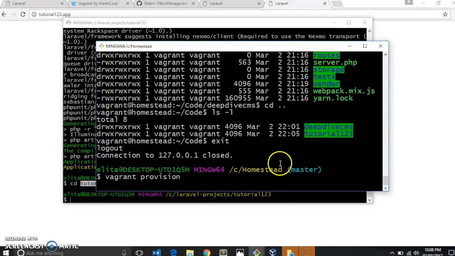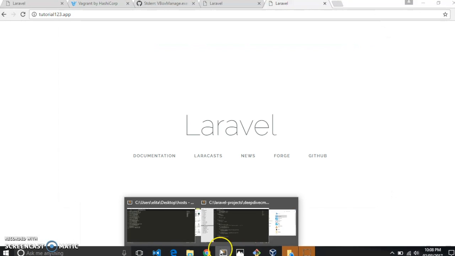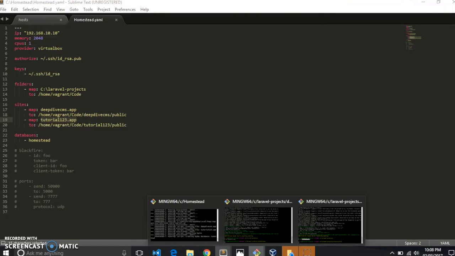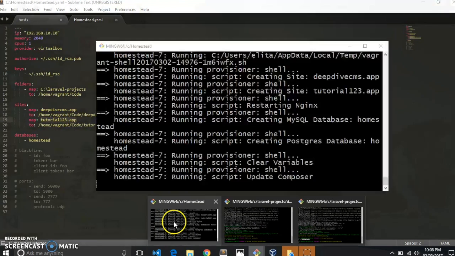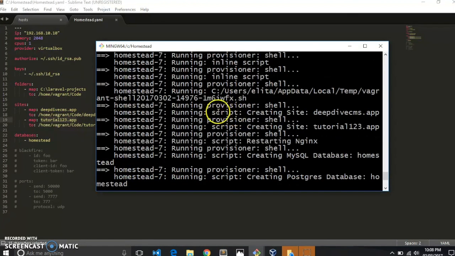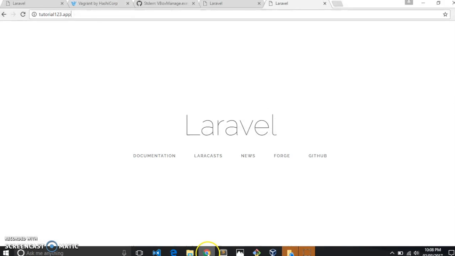So what provision will do is set up your sites over here. If I go back to my Homestead.yaml file, then it will set up these sites for you. Sometimes it will not work, sometimes it will work. So you have to run the vagrant provision command every time you set up a new site. It's going to run a few tasks over there, and you will be set up with the new site. So we have set up a new site.